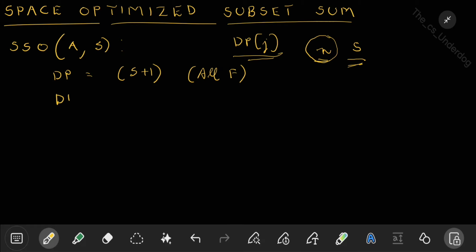First thing is dp of 0, the first element. This should be made true. Why are you making this true? Because this corresponds to sum equal to 0. When sum is 0, that particular subset sum is always possible, because you just don't consider any elements, and the sum will be 0.